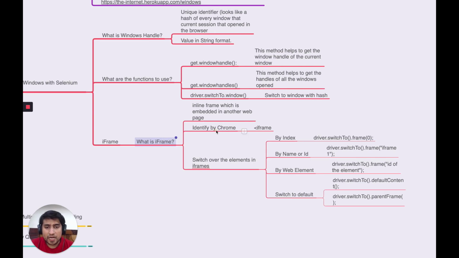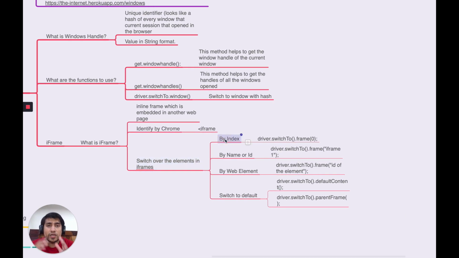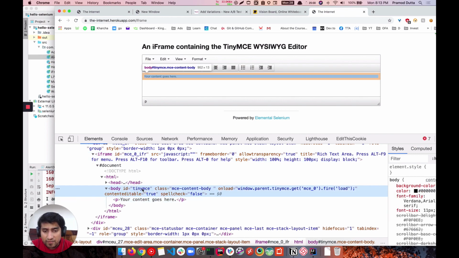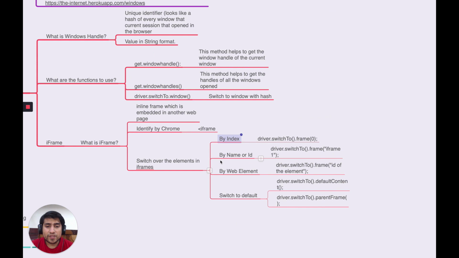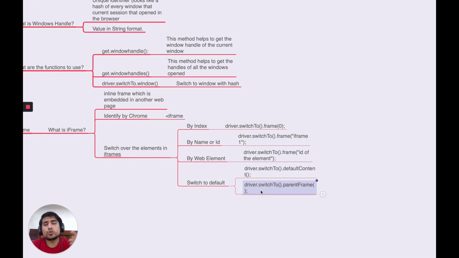So iframe you can identify by searching iframe. You can switch over the elements. So basically, you can switch to iframe by using index. You can have multiple iframes also, like for example, iframe 1, 2, 3, 4, 5, right? You can do it by index. You can do it by name if there is a name attribute available. Right now, if you see, we have ID available, right? So you can do it by ID. And how do you switch it? You just use the switchTo method, which is another important thing that we have learned in the previous session, right?